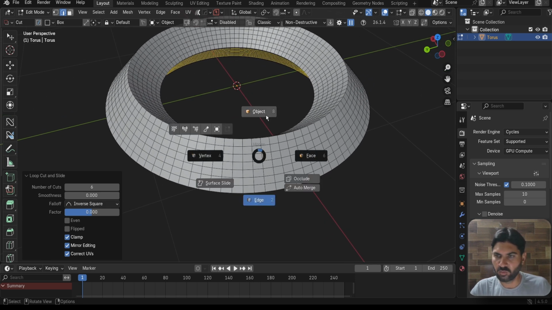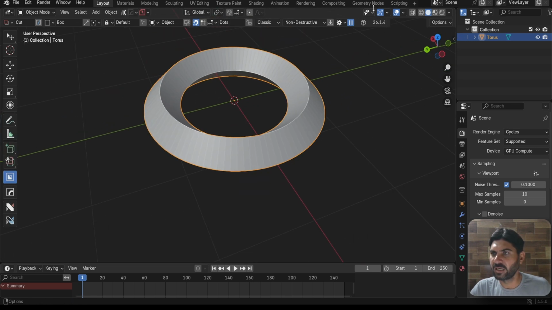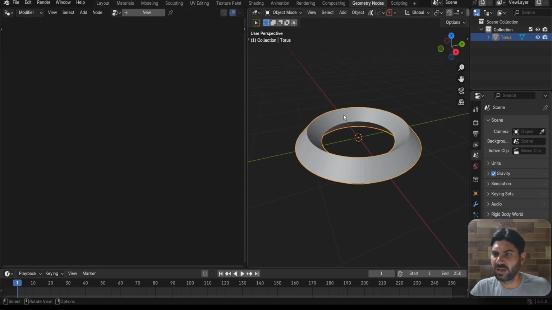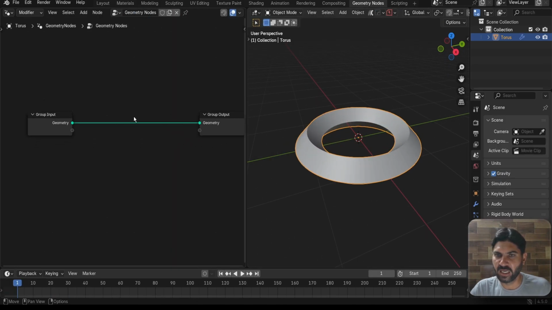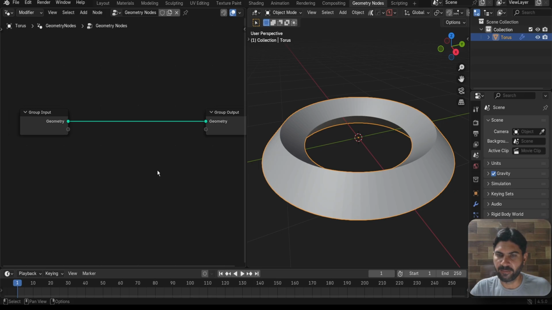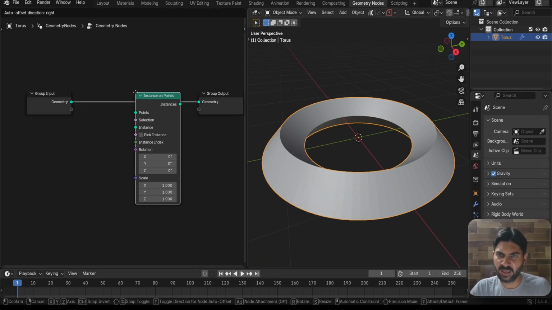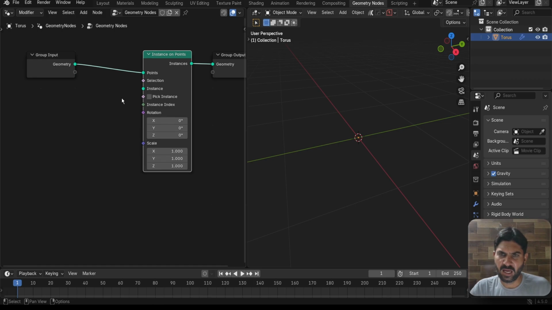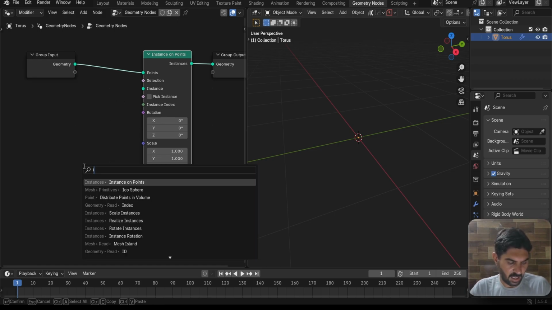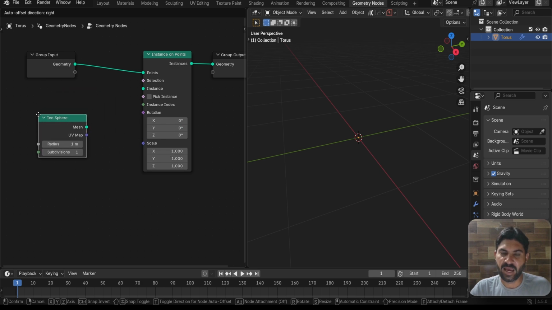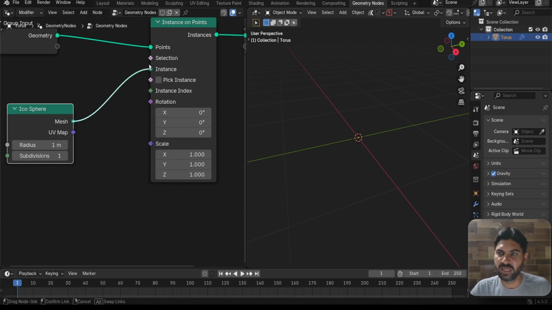So back to object mode and enter the geometry node workspace. And here I hit this New button to create a new node tree. I use this group input because this group input is connected with our geometry. Here I simply search for instance on points and place it here. And for the instances, I search for the icosphere, place it here and connect it with the instances.